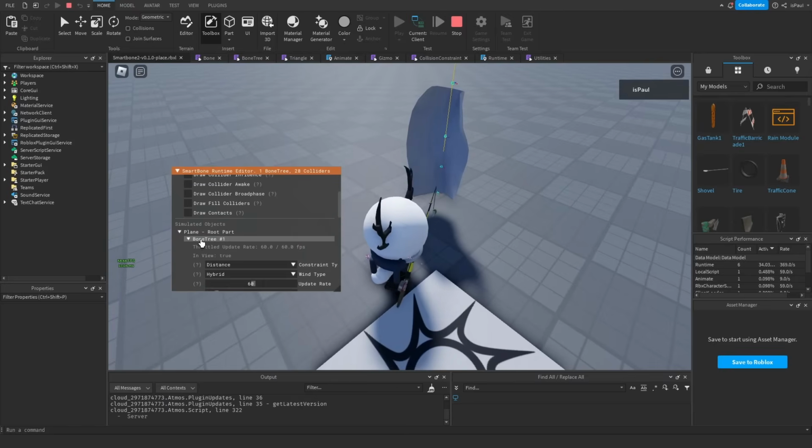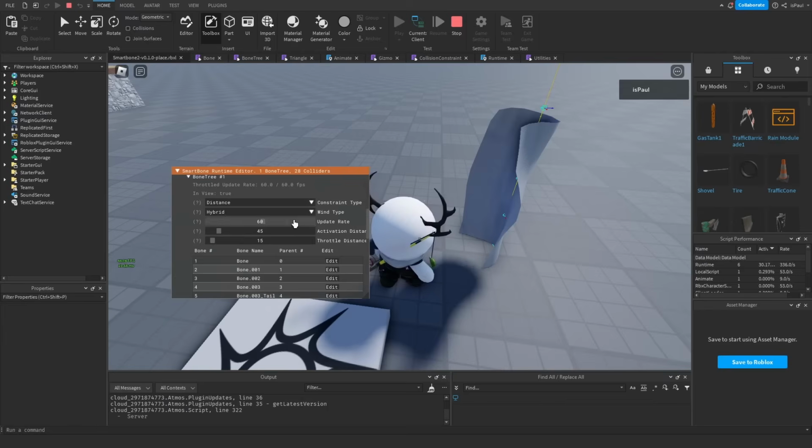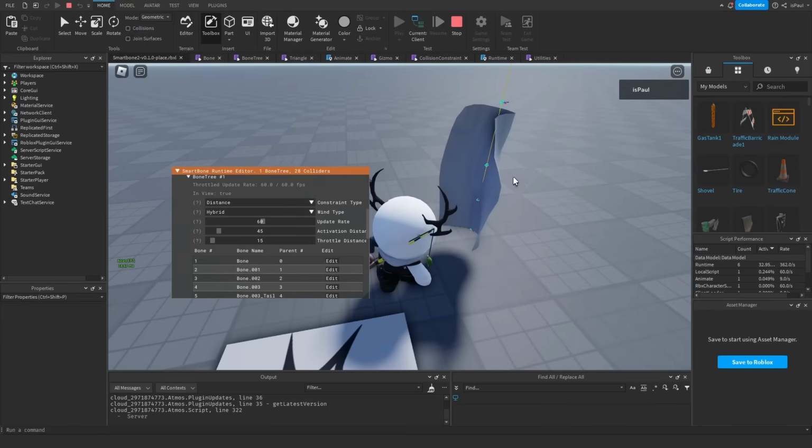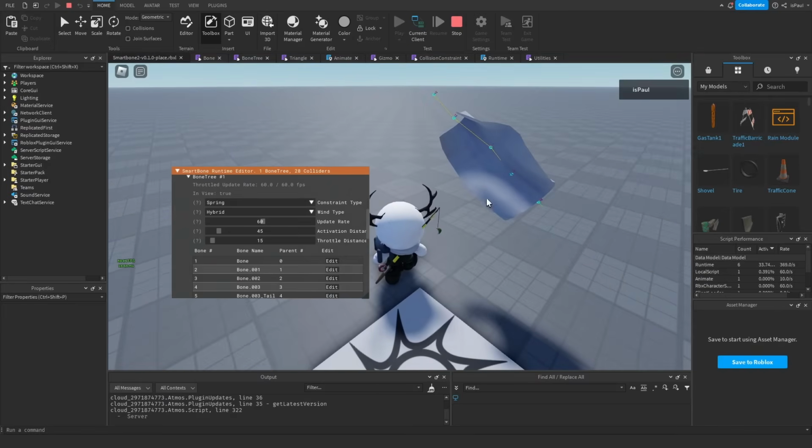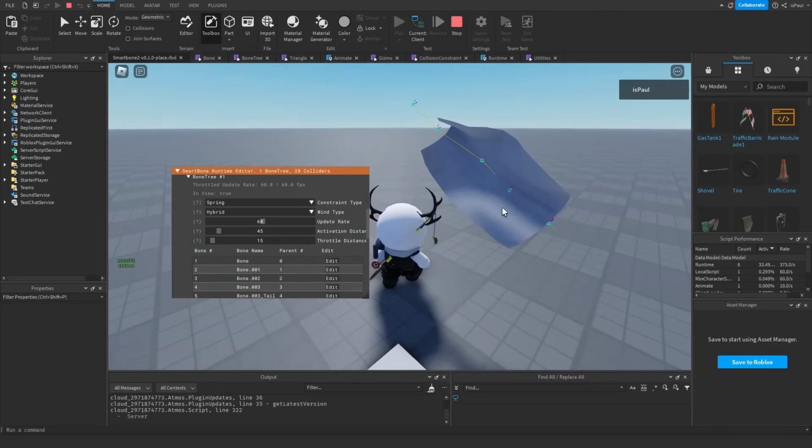And if you go to the bone tree, there is the settings. There is the constraint, which is set to distance, and the distance constraint is causing all of the bones to basically point to the bottom, because the distance constraints use gravity. If I change it to spring, you can see that it's behaving differently, and it's also influenced by the wind.